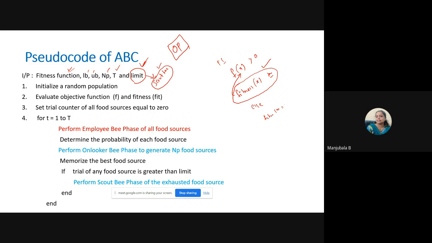As this is a population based algorithm, you are initializing a random population, depending upon our population size. In the genetic algorithm or the TLBO, you are initializing the population size equal to 5. So we are generating 5 solutions, C1 to C5.